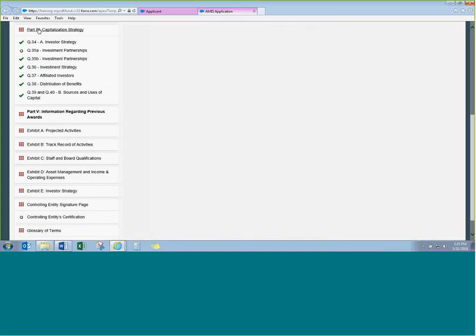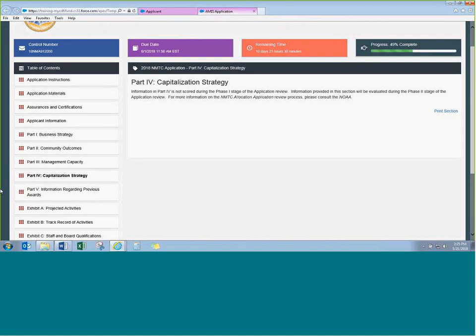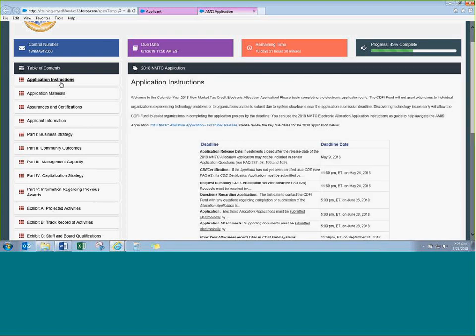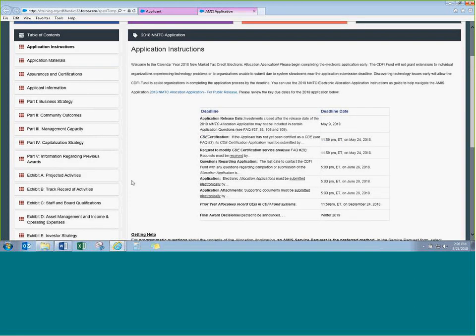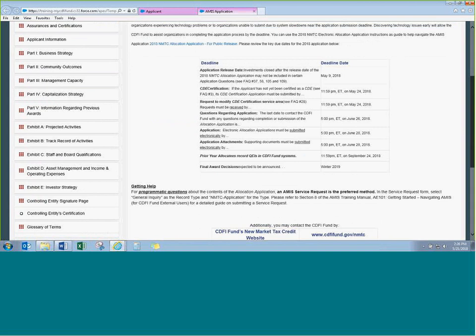Let's dive into the application. The first item on the menu is the application instructions. It contains a table of the important application deadlines and contact information. Be sure that you review this table in detail. Additionally, be sure to review the contact info in the table below as well.